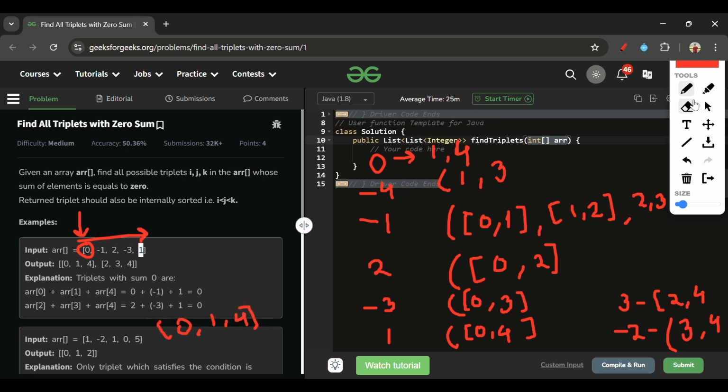Moving on. Now again I've got a new element, that is -1. Now I will check if there are any pairs with sum as 1. Because if I got a pair with sum as 1 and this is -1, so I've got a triplet whose sum is equal to 0. I will check 1.